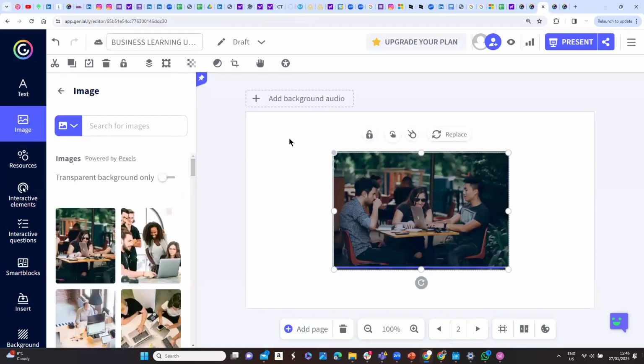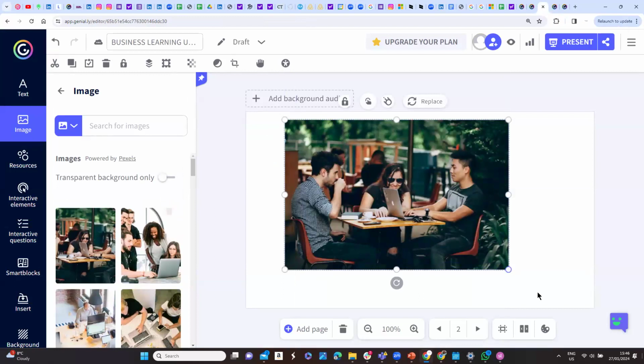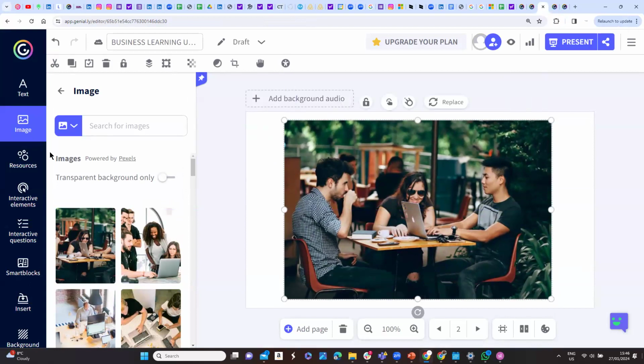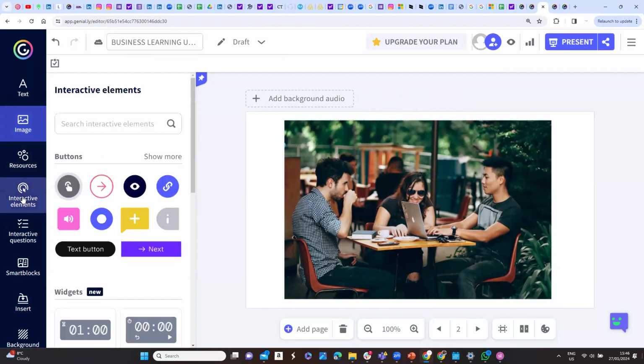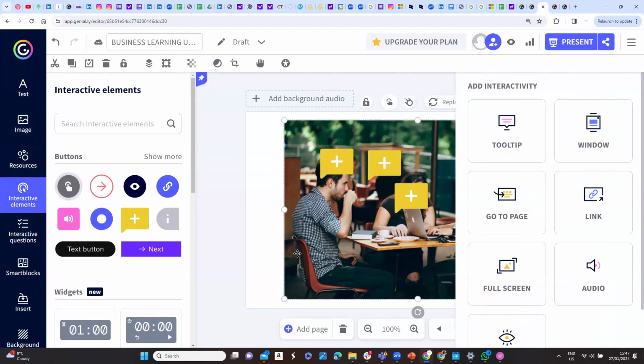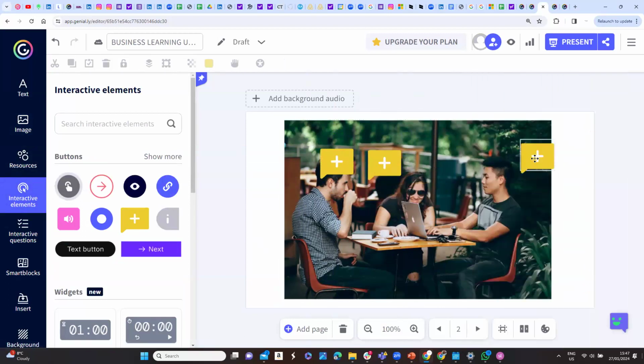Okay, let's say, for example, I have this image and I want to tell you about the names of all these three people. What I'll do is go to interactive elements and choose, let's say all of them are saying different things at different times. This looks like a speech mark. I'm going to copy and paste. I can have three of it, one for each person. Let's say there's a discussion going on here and I want you to know what each person is saying. This is just an example.